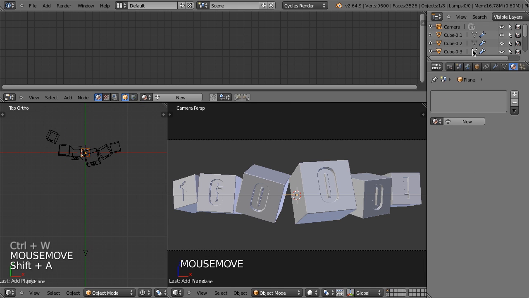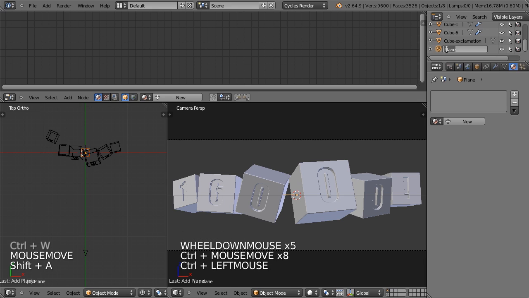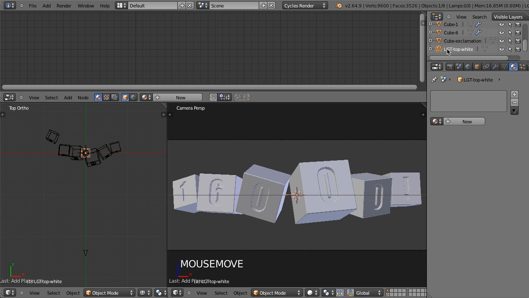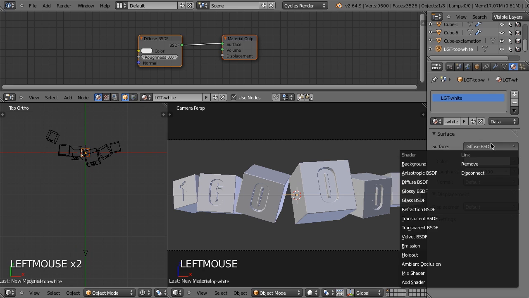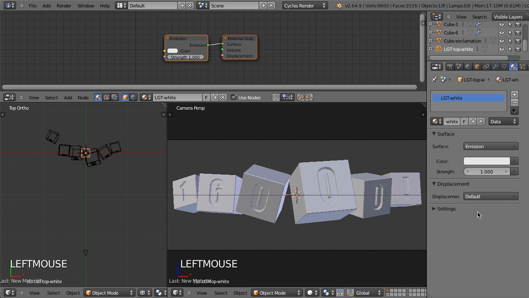Let's go over here to the outliner and name this. I'm going to give it a prefix of LGT for light, and we'll just say top-white. And I'm going to give it a new material. This will be light-white. I'm going to have three separate types of lights: white, blue, and orange. I'm going to give this an emission shader, and then we're going to give it all solid white.